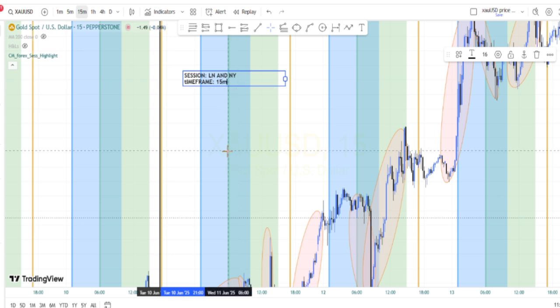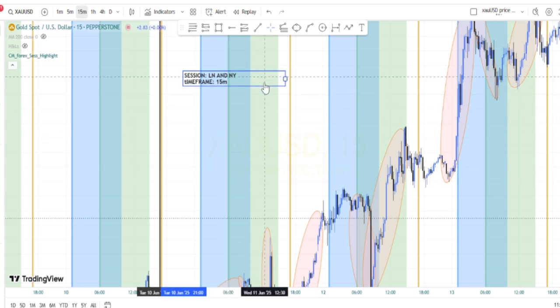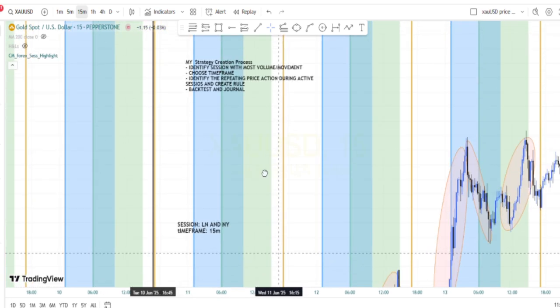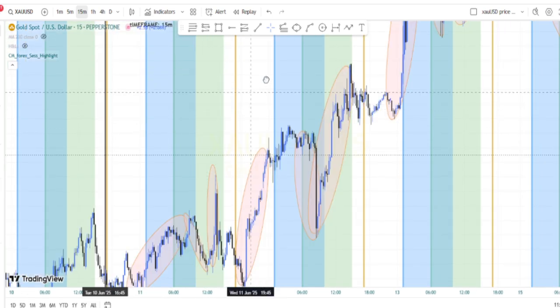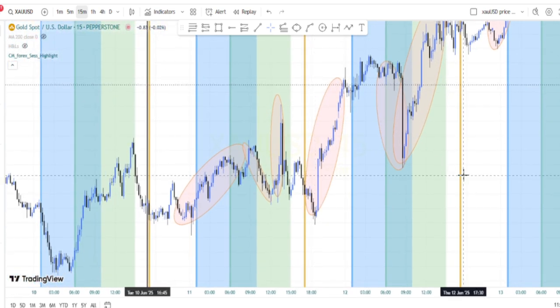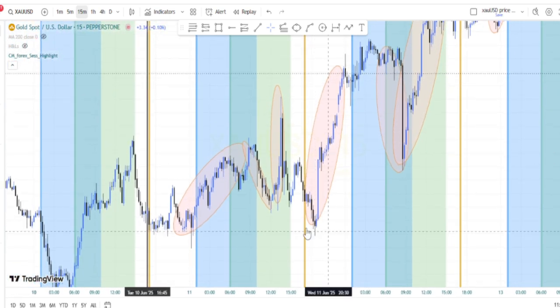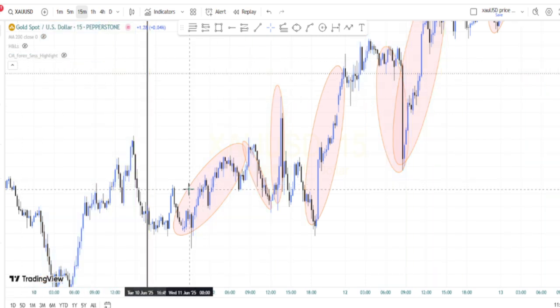Okay, so now that I'm on the 15 minutes, what am I looking out for? I'm going to identify repeating price action during those active sessions and create a rule. Now, for the process of creating the rule, the simple tool you need is observation and basic price action knowledge for gold. You don't need anything too complex. You don't need plenty indicators. You don't need anything. Now that we've already known these sessions, we can remove these forex highlights.